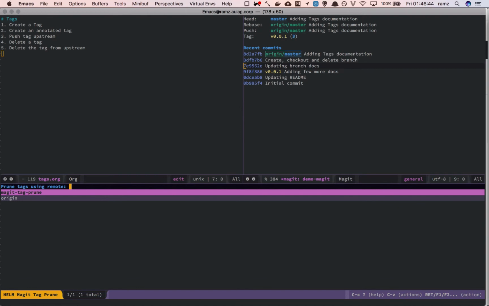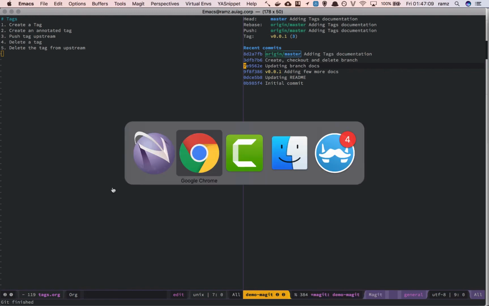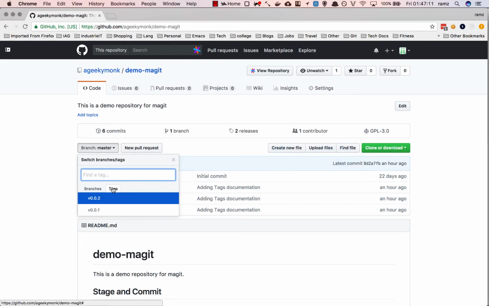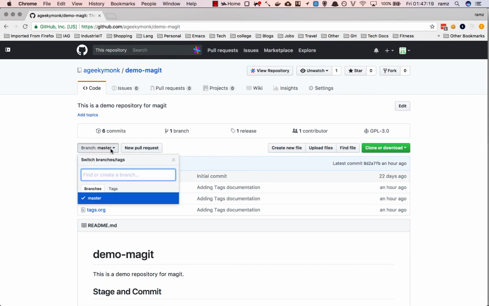Press enter to confirm that you need to prune it from origin. Press Y here to confirm. This will remove the tag from the remote. Let's pop into Chrome to check if we have removed it successfully. Yep, there is now no such tag in the repository.